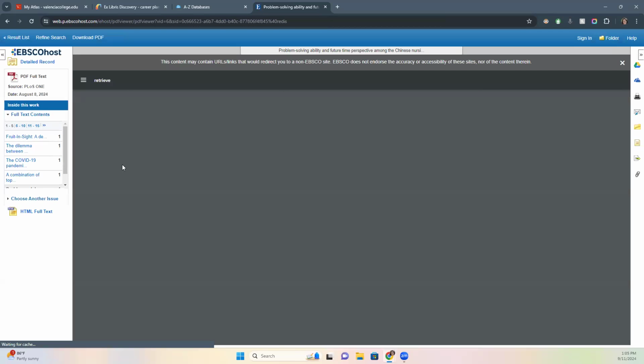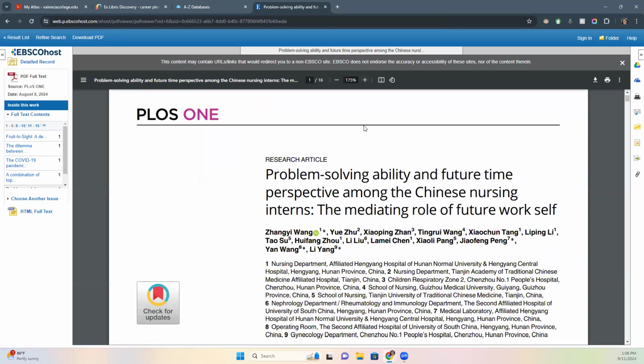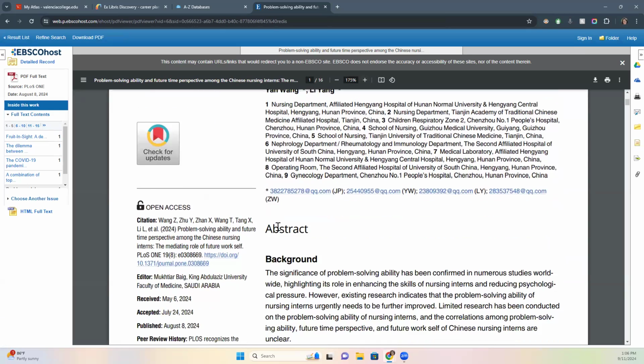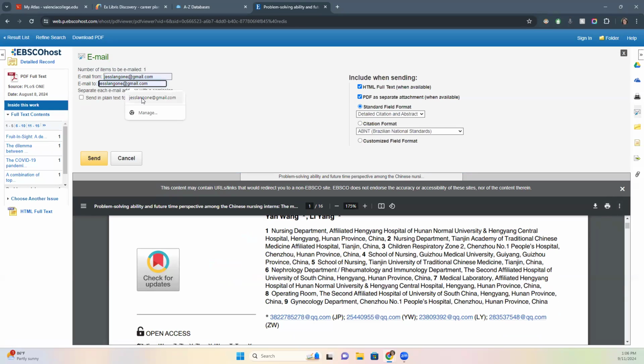When you're here, a PDF of the actual article should open. You can make it bigger, you can see all the information about the article, and you can download it here on the side. You also have options to print, and you have this menu on the side where you can email the article to yourself. If you click this little mail button, this option will pop up and you can put your own email and email it to yourself.